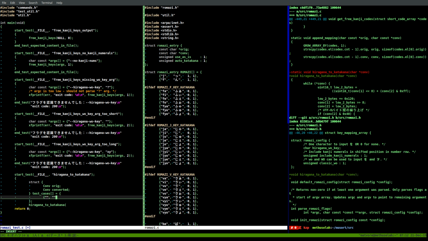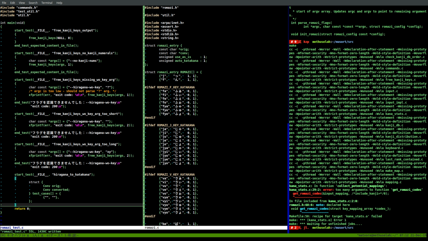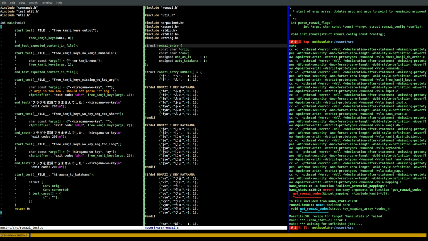So let's test this. An empty string should work fine, and let's make sure that we can compile what we're doing. Get Romaji codes, too many arguments, kana stats. Okay, so this has to be updated. How did my working directory change again? Let me change the tmux window title. That's confusing. New source. Okay.